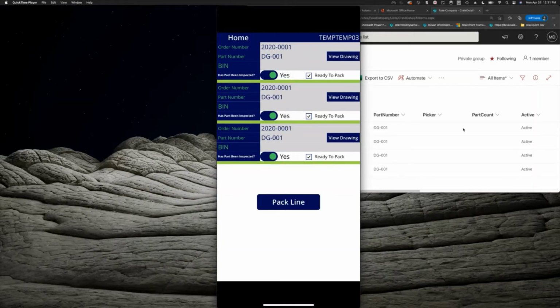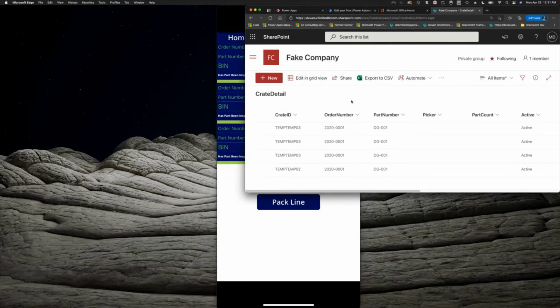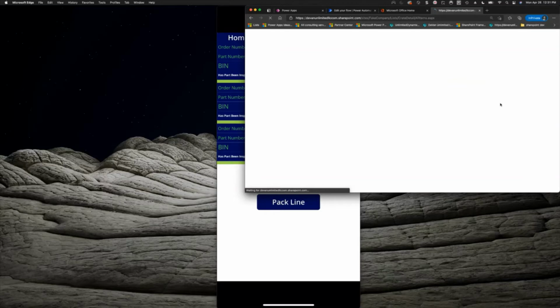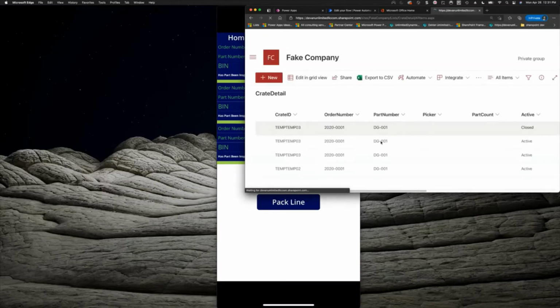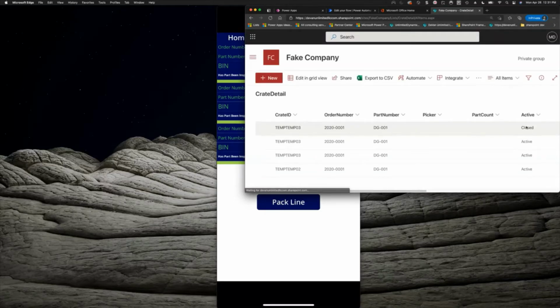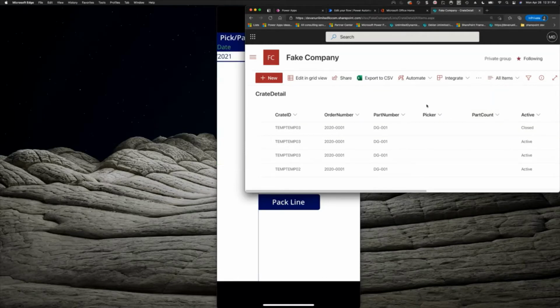Once we come back in here inside of SharePoint, refresh. It's set that part to close, which it did. So now that's closed, and we just go back home. Once that order is closed out by whoever, once it's shipped, it will no longer appear in that packer's or picker's queue. So that's how that app works. Any questions?